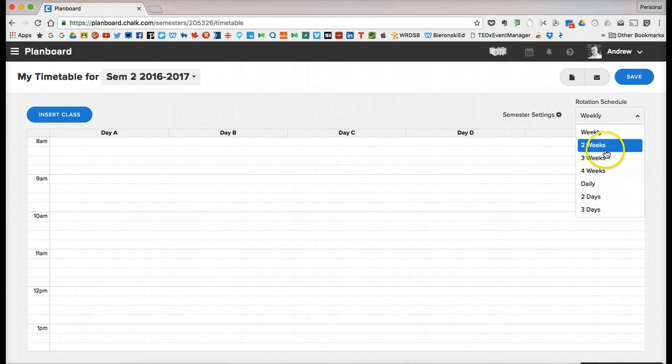So I'm going to set this for a weekly rotation. That would be, I'm working on a Monday to Friday schedule. Conversely, if you run on a 5-day, you could switch over to a 5-day as well. So if I work on a 5-day here, I'm going to insert my first class.